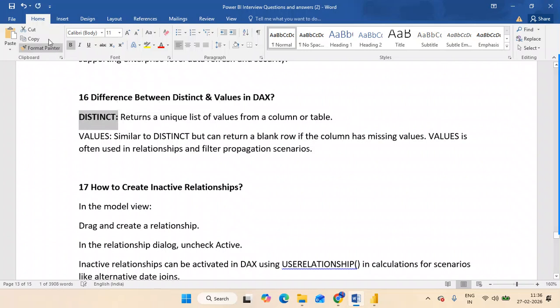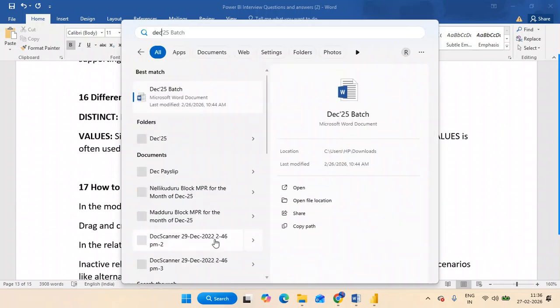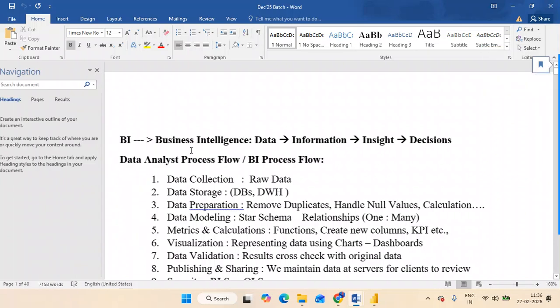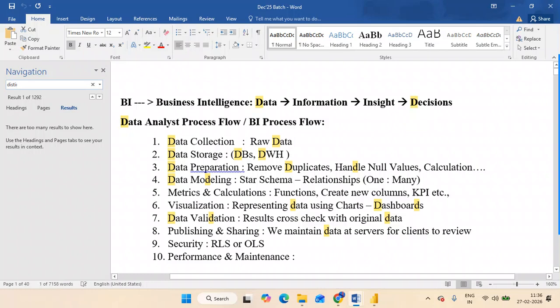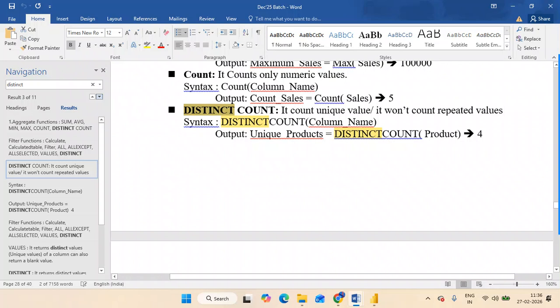If you go to our class notes, you will find the complete step-by-step formulas. Even if you don't understand this, just open our classroom notes. This one. Press Control F and search for distinct. If you see here we have data. It counts unique values. It won't count repeated values.